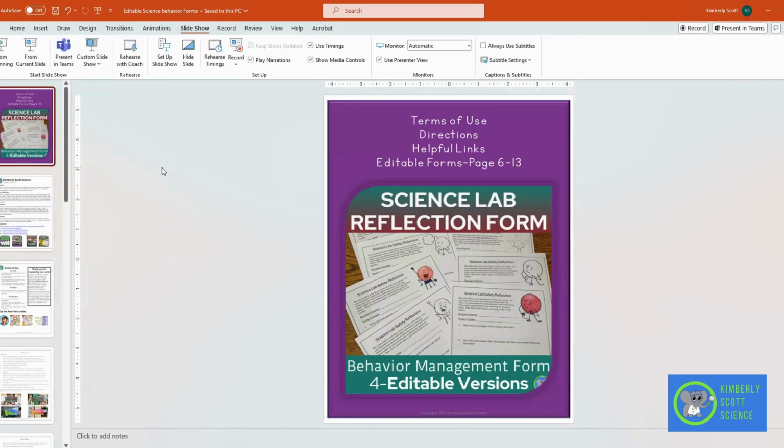I just wanted to show you how this editable form works. I think most of you will probably be able to figure it out, but you're all busy and sometimes it's hard to take the time to always read those directions. If you can just click on a video and watch it real quick, then you're set to go. And I'll just give a little bit of background information.